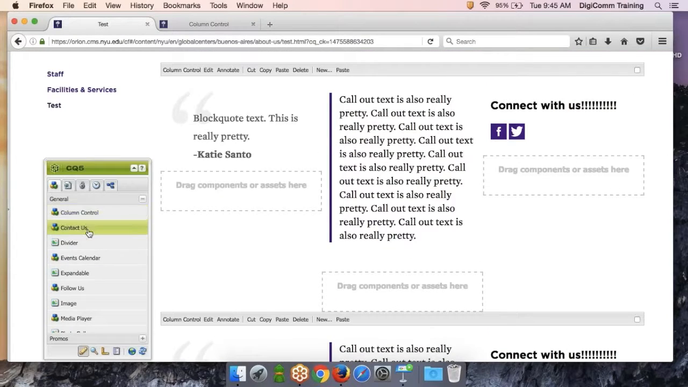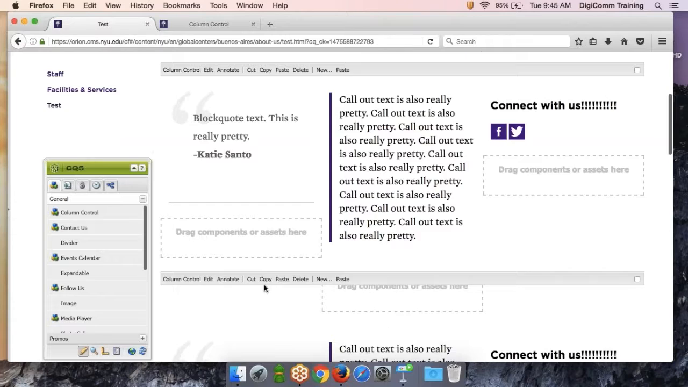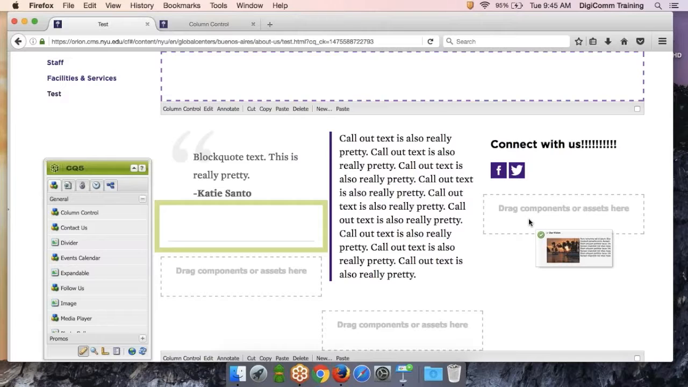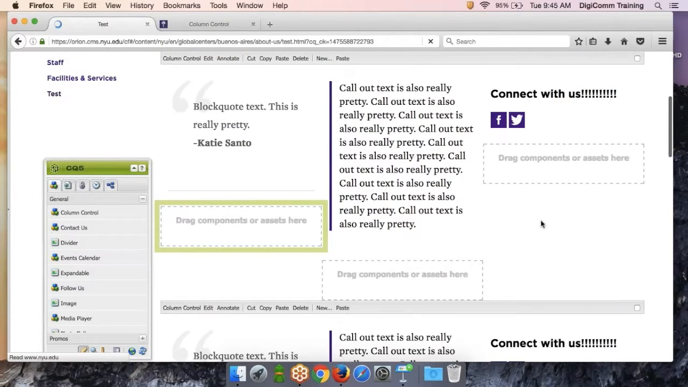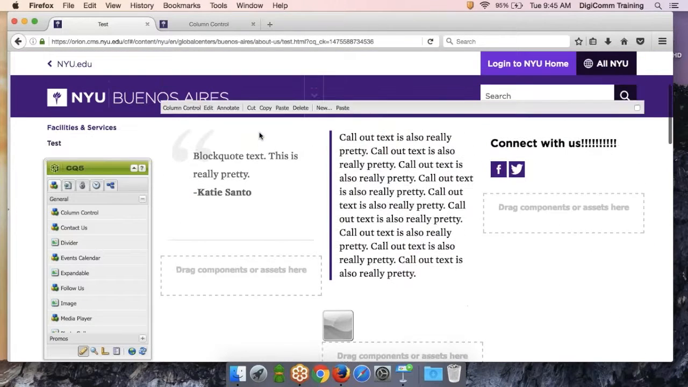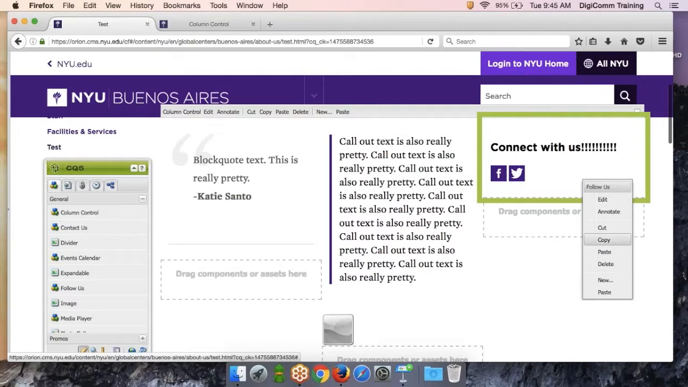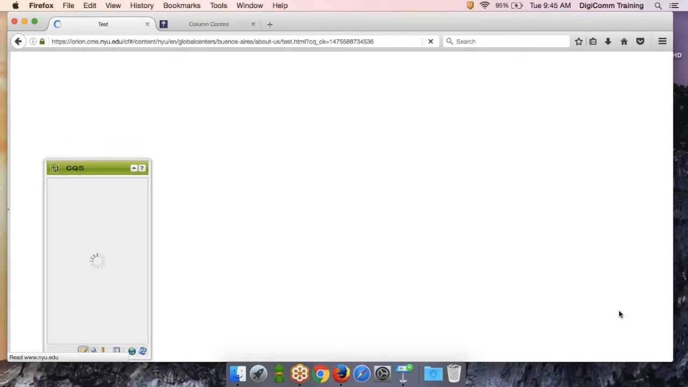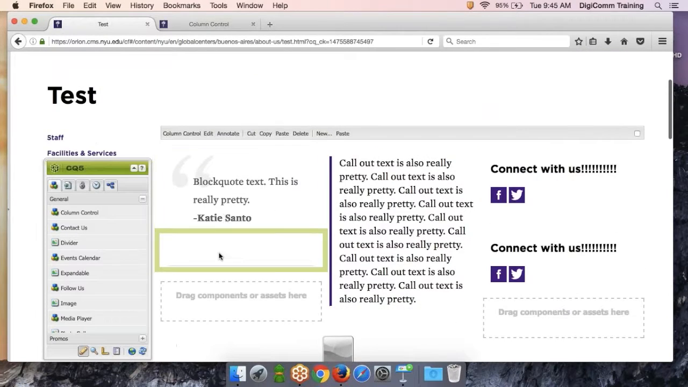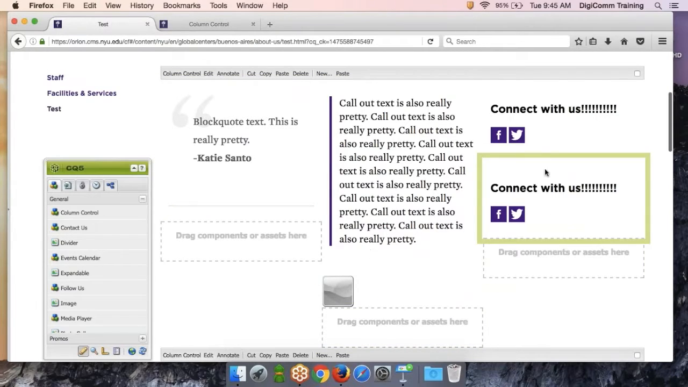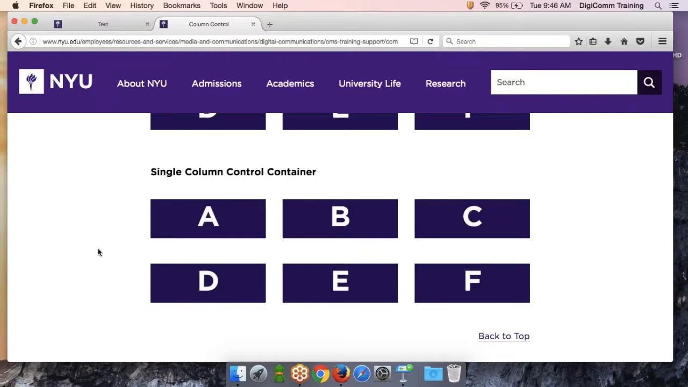So if I were to throw in the divider here, so that's a divider, that's a very faint divider. If I were to throw an image in, okay, so if I were to just put something in there, cool. So it's all in one. So I've got multiple components in a single container. So that's what this example is.